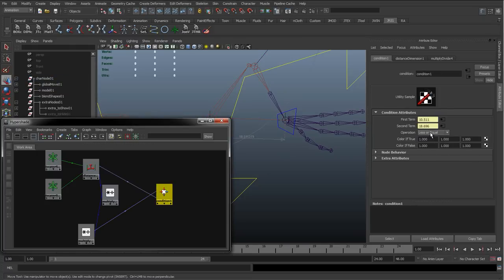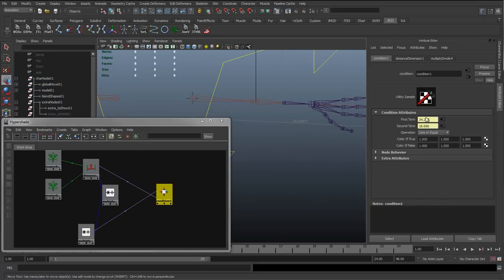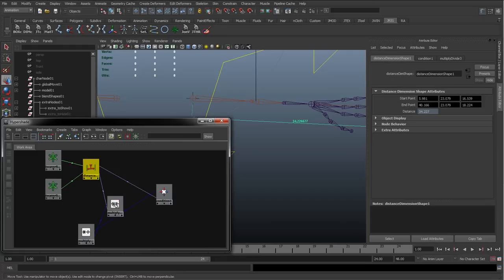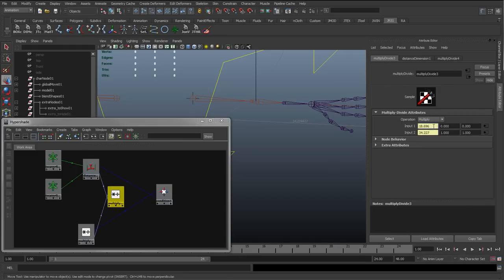But here you can see if this is above, so if we go above, so here you can see the first term, if the first term is less than or equal to 18, which it isn't, we're going to use the false value. So this false value is going to be what we've chosen here, which is going to be the length of the arm divided by the original length of the arm.